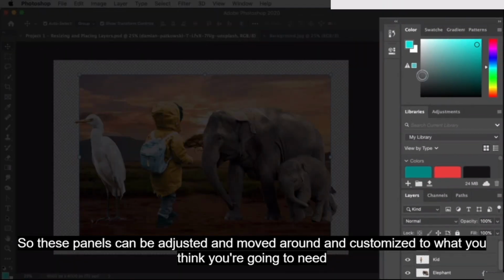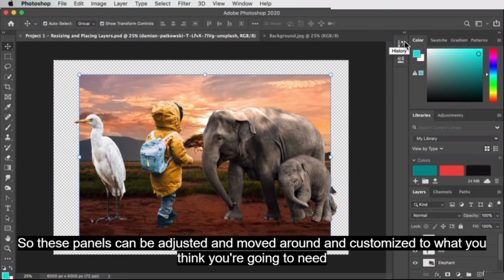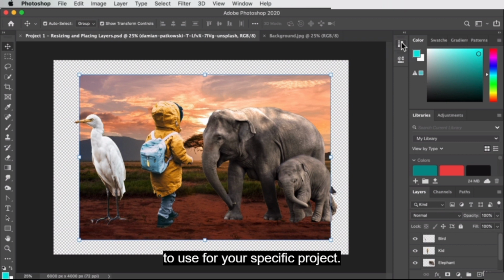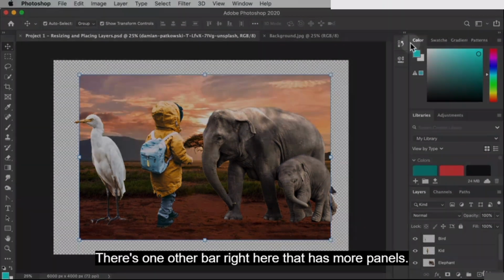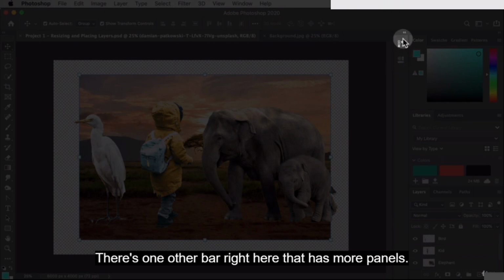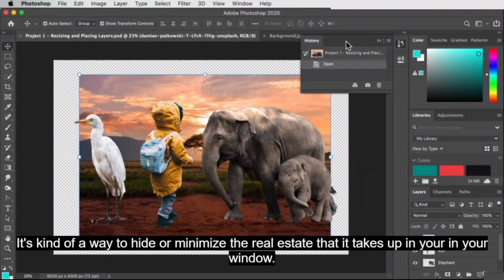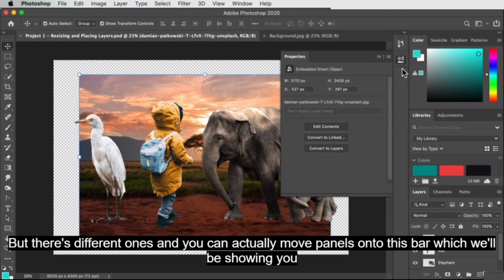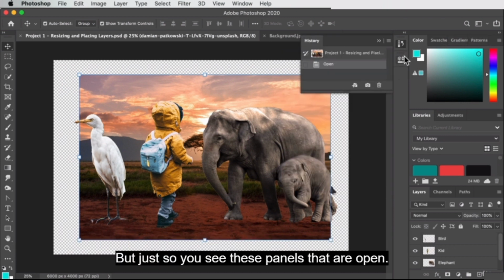So these panels can be adjusted and moved around and customized to what you think you're going to need to use for your specific project. There's one other bar right here that has more panels. It's a way to hide or minimize the real estate that it takes up in your window. But there's different ones, and you can actually move panels onto this bar, which we'll be showing you in the next lesson. But just so you see these panels that are open.